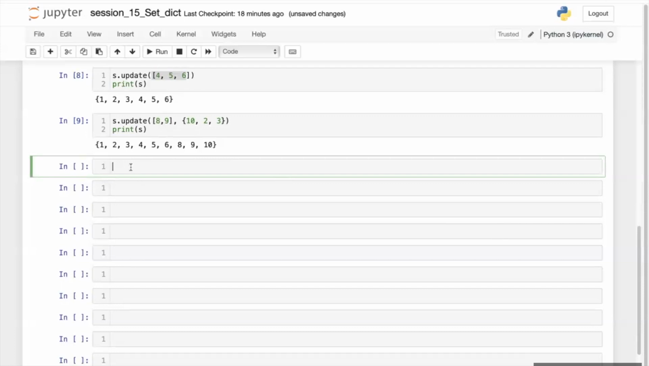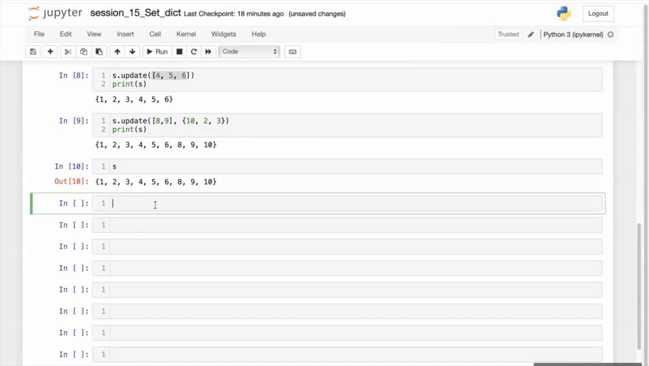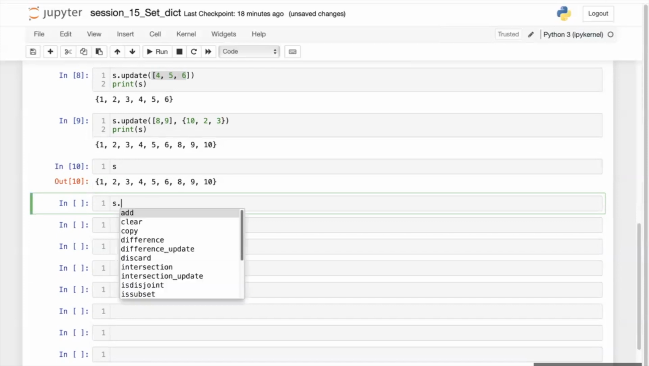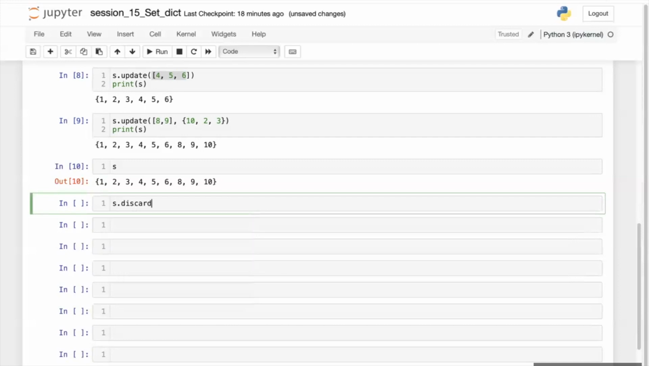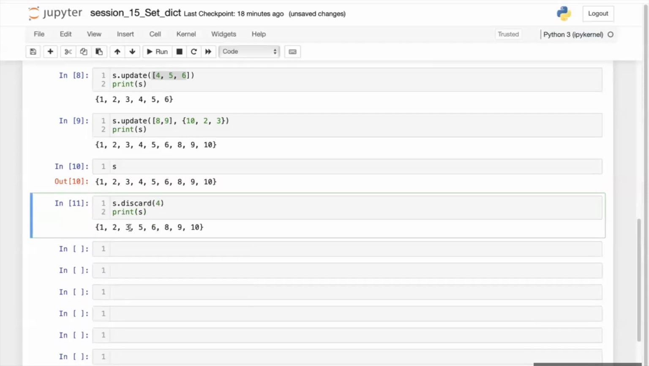Yes. Similarly, let's say I want to remove some values. Presently, the value of S is this. So what will I do? Same thing: put S first, press dot and then press tab. Just by seeing this, there is one method called discard. Let's use this. If I want to discard the value 4 and then print S, see what I am getting. This 4 got discarded. That means it got removed. Fine.